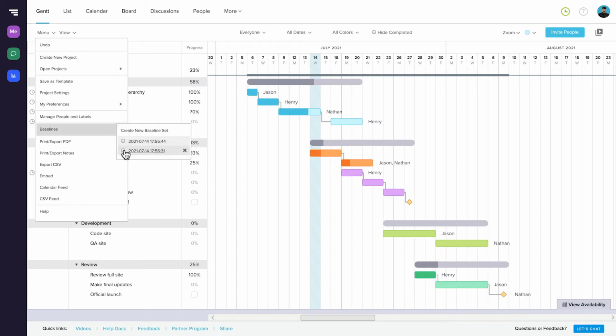You can toggle your baseline on and off, and now when you make changes to your project, you can easily see where they occurred. And the baseline is time-stamped, so you know the state of your project at the time it was taken. It's good to get in the habit of periodically setting baselines so you can keep track of how your project changes over time.